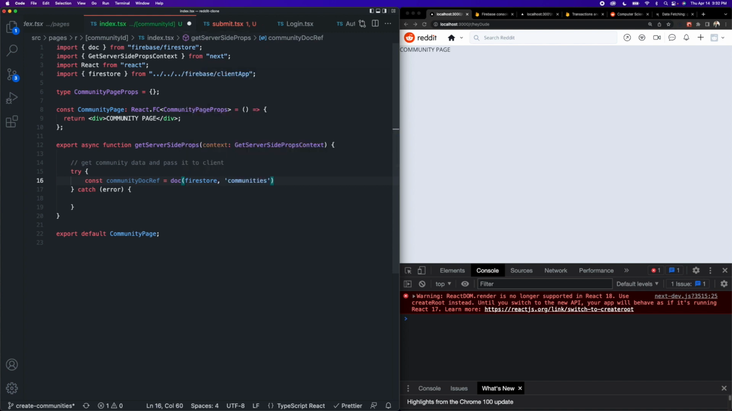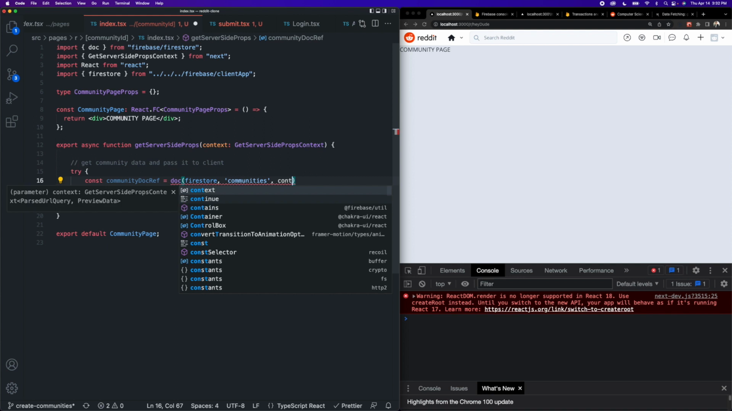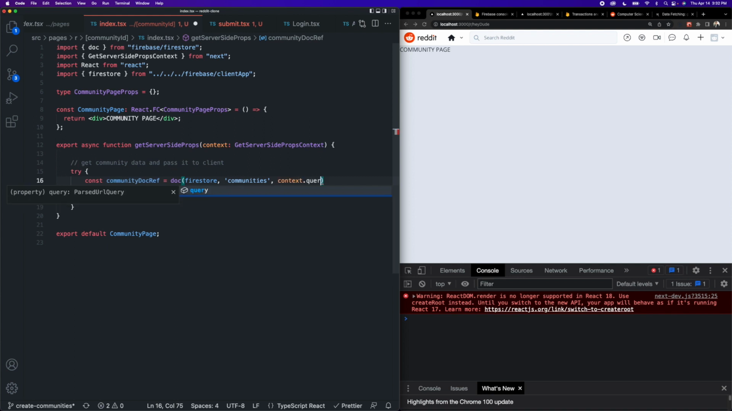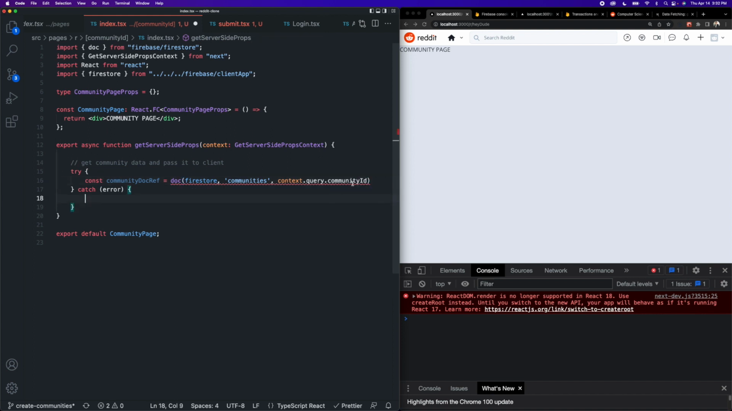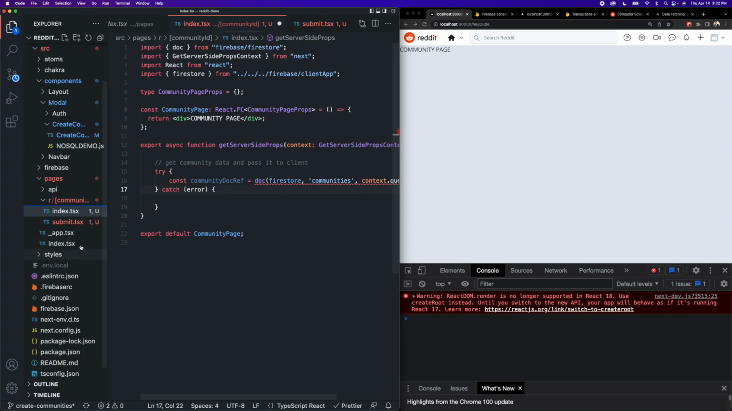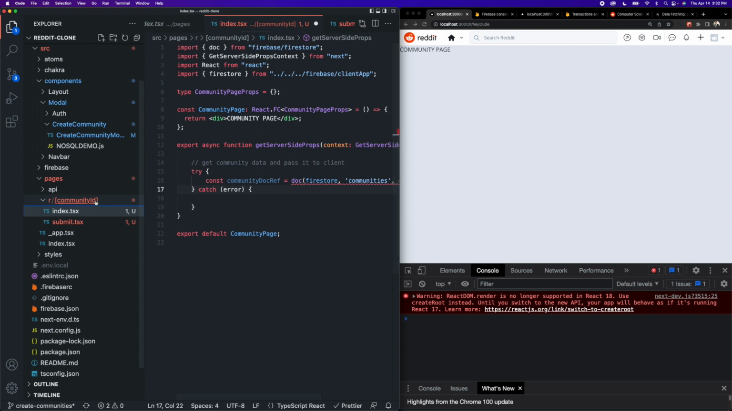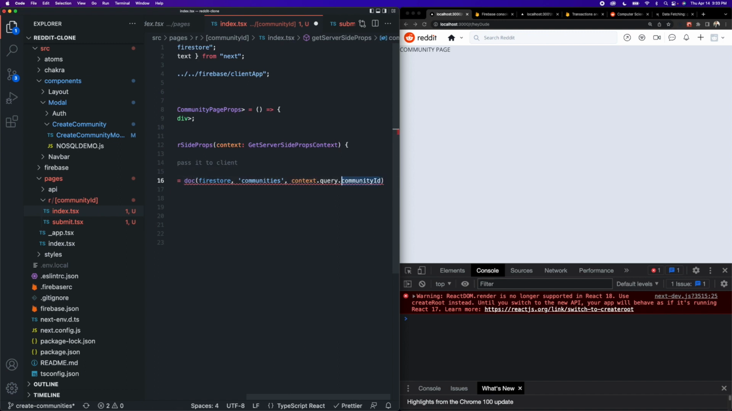Communities is the collection we're interested in, and the document we want to get is the community ID page that we're on. And that page is coming from the router, right? I went to r/heydude, so I want to get the community data for heydude. So we can access this parameter from the router by saying context.query.communityID. And the name communityID is coming from the name we gave this dynamic route right here. So whatever name we give this dynamic route is the exact same name we're going to use to access it from our router, in this case, communityID.